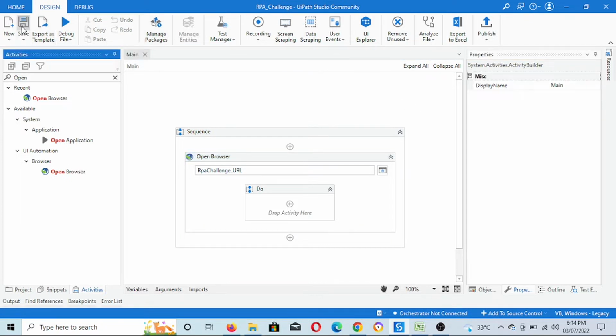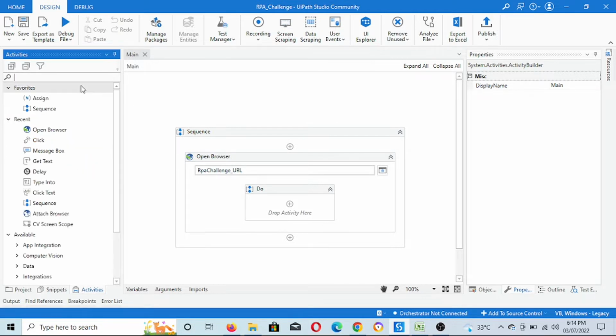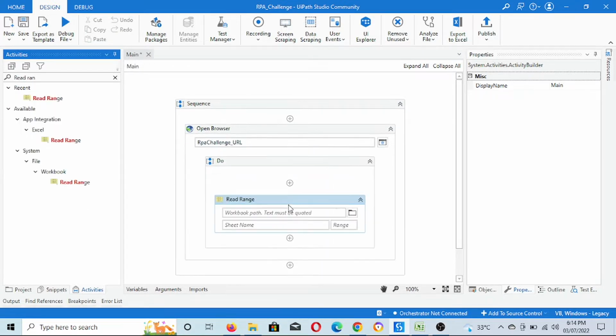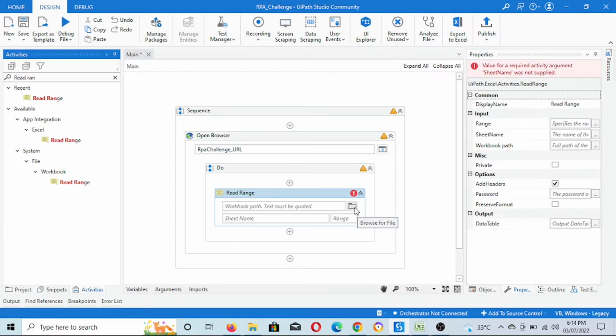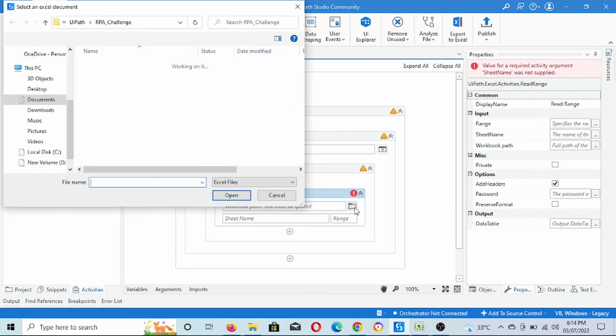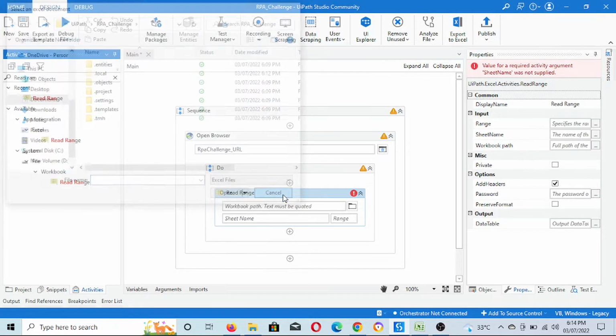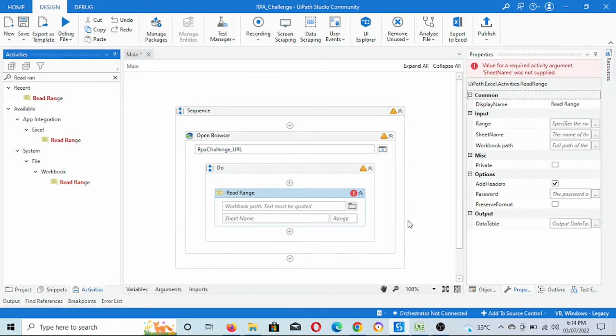And after that what we are doing, we take a read range activity to read the table. So we take a read range activity, we choose the read range workbook activity and pass the path of the Excel sheet. So you can see here we don't have the Excel sheet path here. So how can we do that?